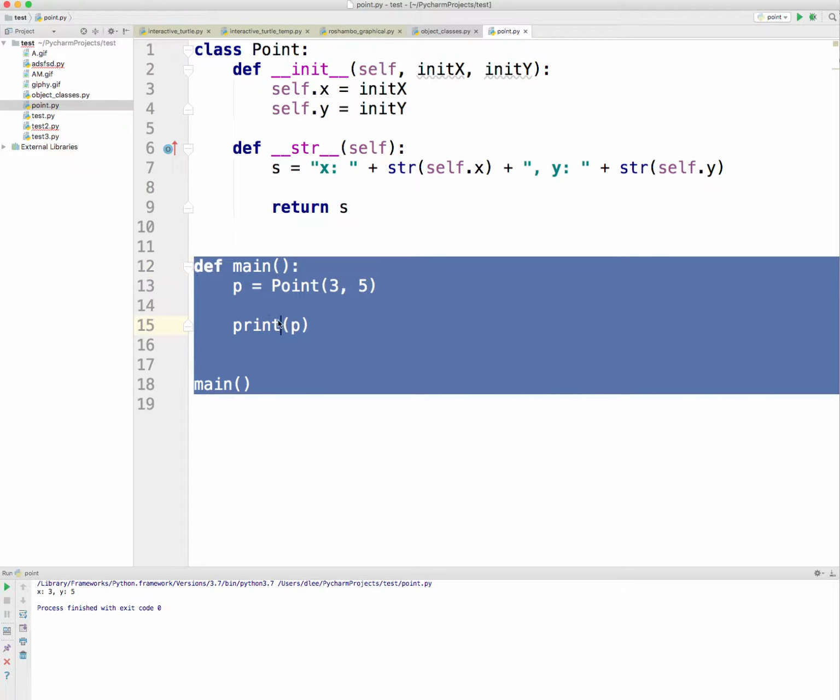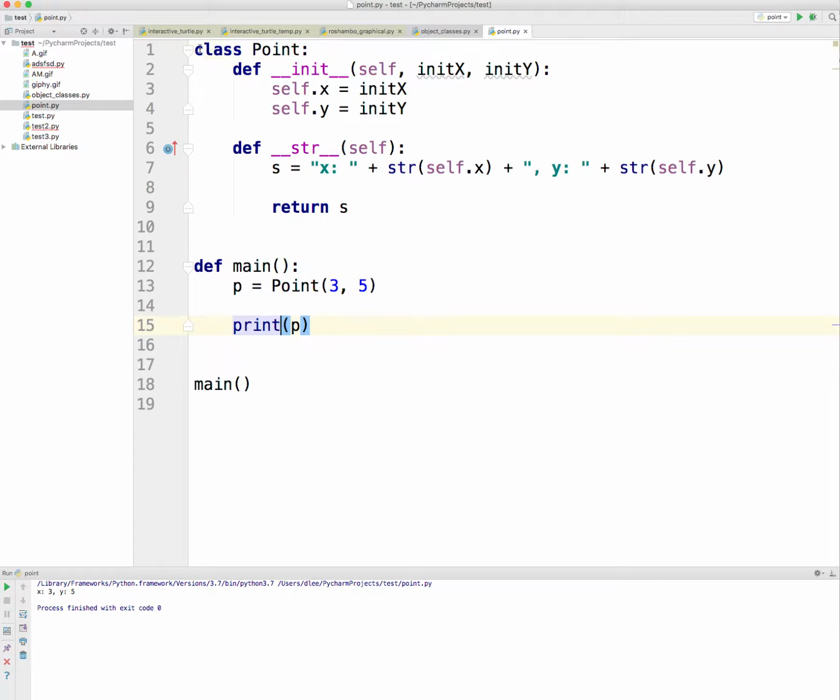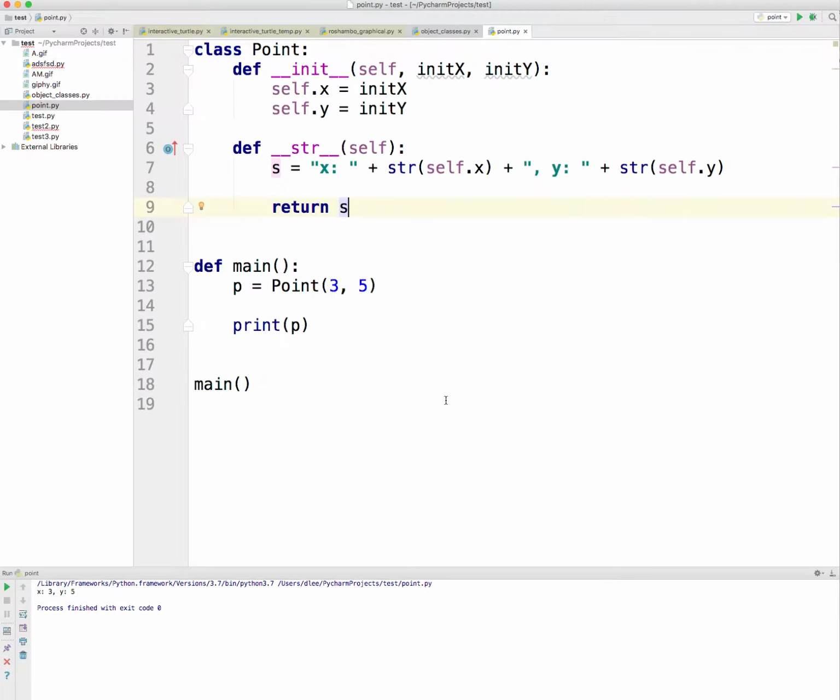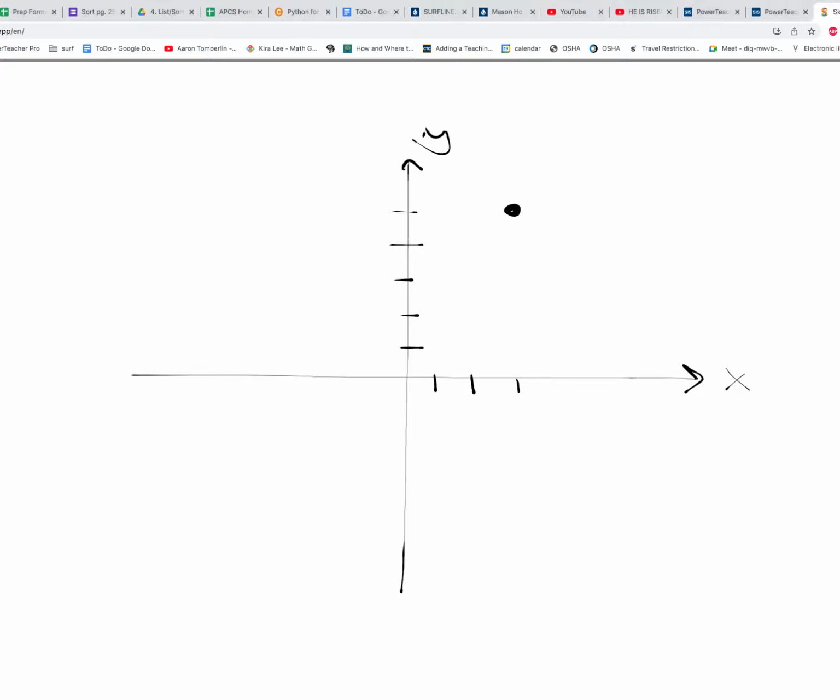So now what we want to do is make a method in the point class that actually does a job. What is the job that it should do? Well, remember, if we look at our graph, here is our x, and here is our y. The point that we created is 3 on the x, 1, 2, 3, 4, 5 on the y. So this is the point that we created in our program, 3, 5. So this P object has an x of 3 and a y of 5.